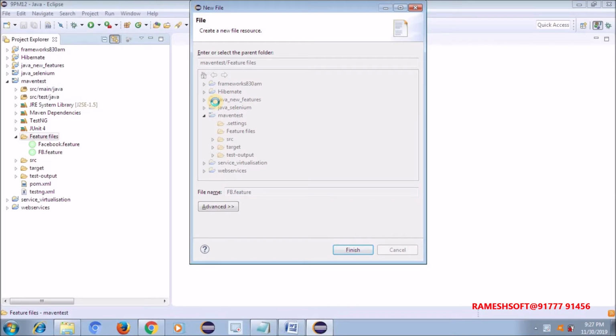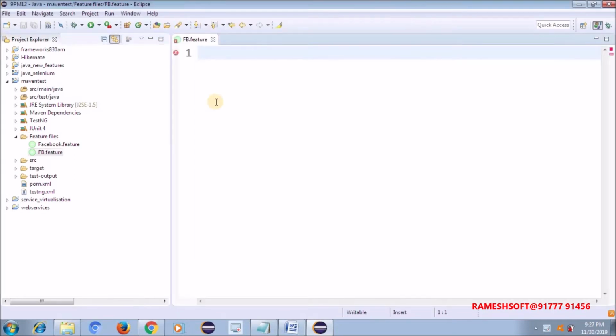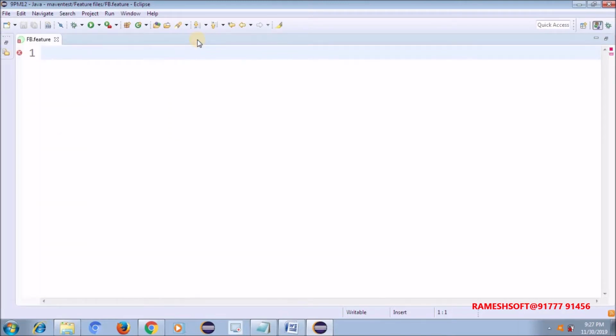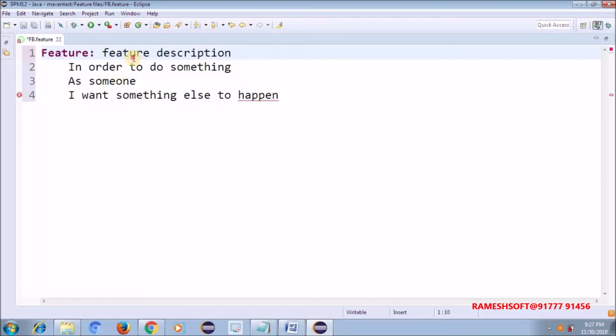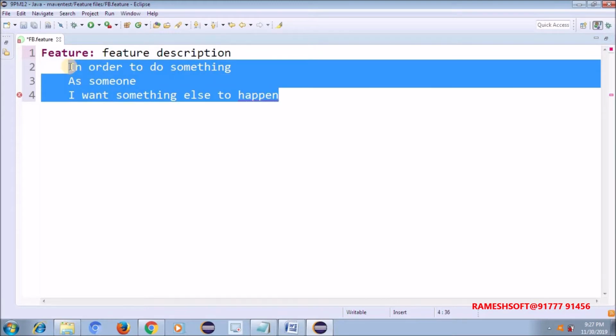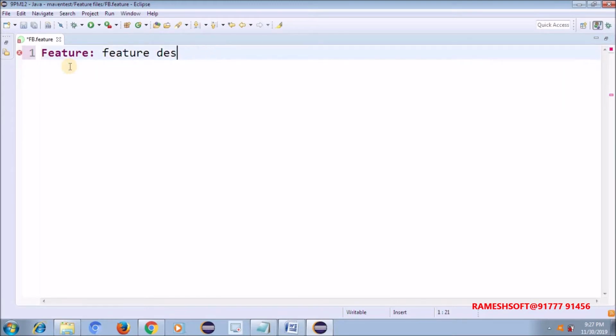Every feature file should have an extension. What is the extension? Dot feature, right? Yes. So every feature file begins with one keyword, what is that? A feature. A feature contains what? Some name and some description, right? Now see, I don't want all this. I'm just writing a feature description as fp login.